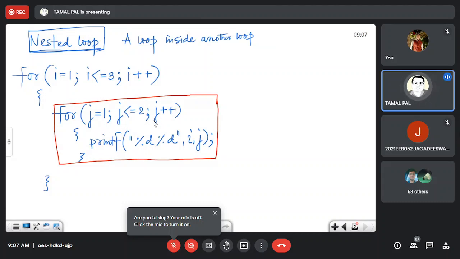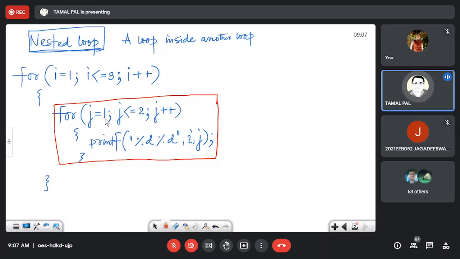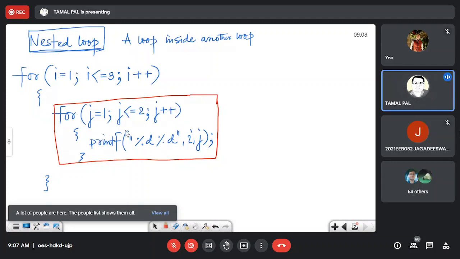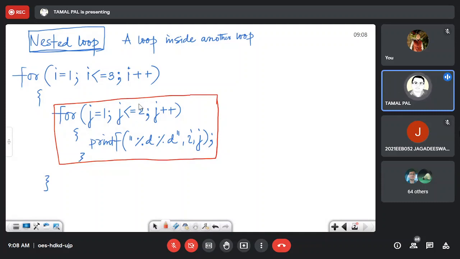Now for this loop, when j equal to 1, it enters, and for j equal to 2, it enters. But when j equal to 3, this condition is not satisfied. It does not enter. Okay. So for I equal to 1, let us examine what is happening. And let us write it in different ways.